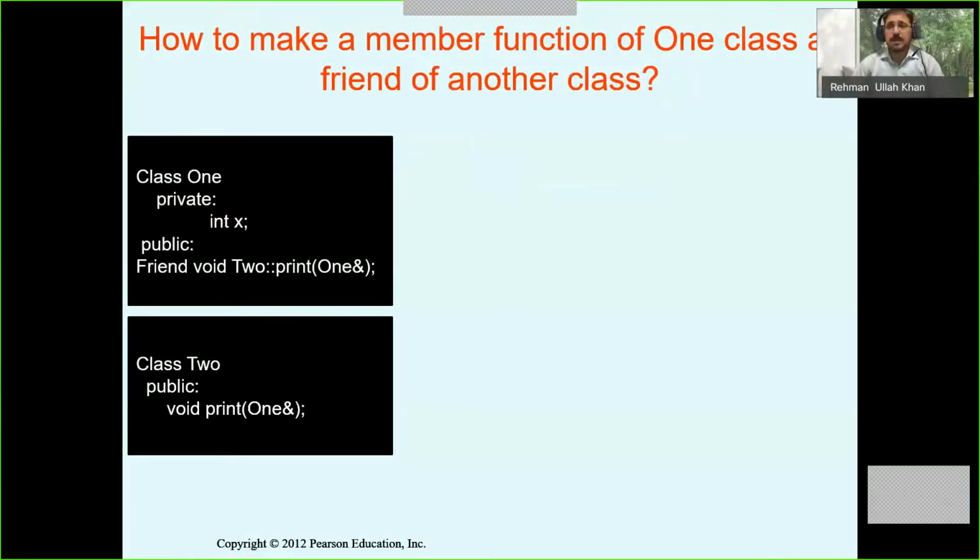How to make a member function of one class a friend of another class. If we have two classes, let's suppose class 1 and class 2, and a function in class 2 wants to access the private data member of class 1, like the function void print wants to access the private data int x in class 1. So how to do this?